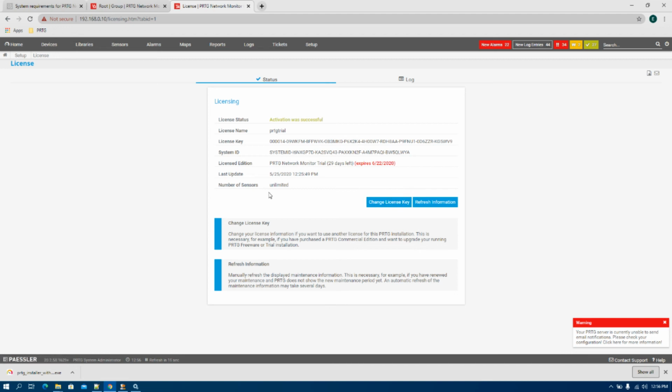In some places you can deactivate the license, because with a single license key you can have only one PRTG server. If you want to migrate it, you deactivate it here and then you can use that same license key in the new server. When you deactivate it, it reverts back to your trial version for the next 30 days. That means you have 30 days to complete the migration.